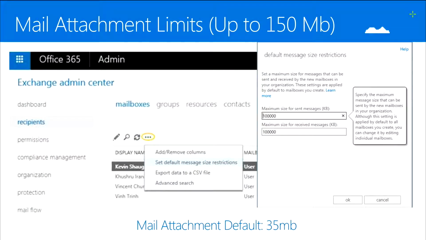All right. Now, one little gotcha for Office 365, just a couple of tips here. Mail attachments. So if you're migrating in or out of Office 365, you can have attachment limits of up to 150 meg. The gotcha is, though, it defaults to 35 meg. So be very careful with that one. So yes, you can have it up to 150 meg, but out of the box, it's 35 meg, and that could cause issues, of course, when you're running these migration tools.